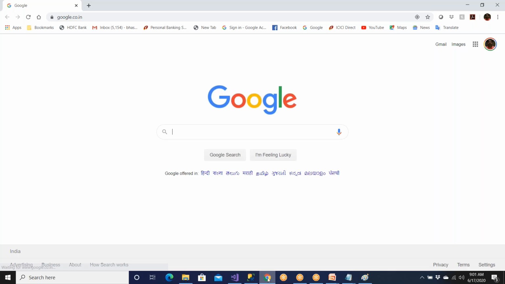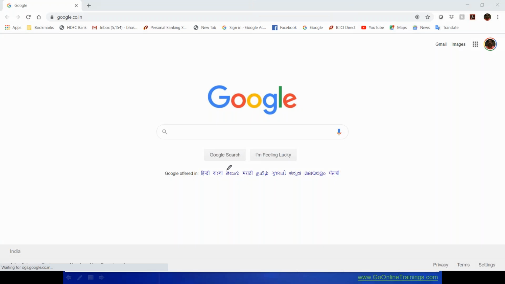That means complete search can happen in the Unicode format only, right? That's what you should know. For example, I'm talking about completely Indian languages. Whatever you're seeing here is what is called Unicode data, Unicode characters. Okay, that's what you need to understand.